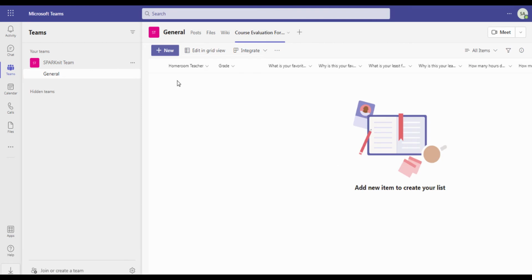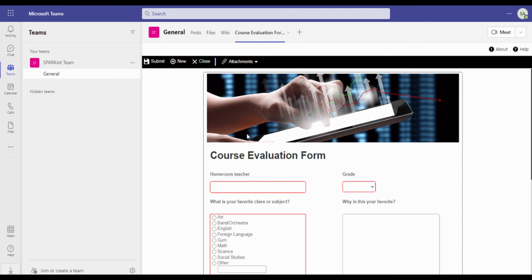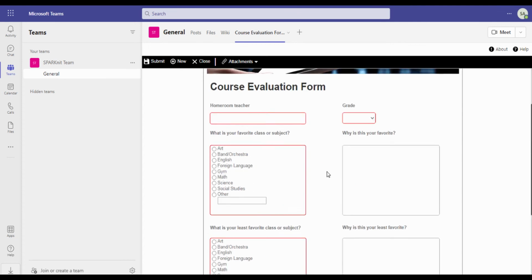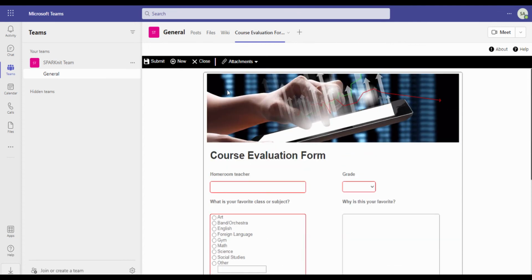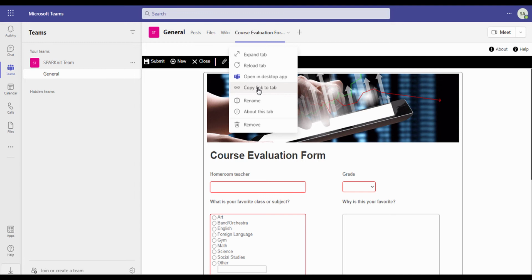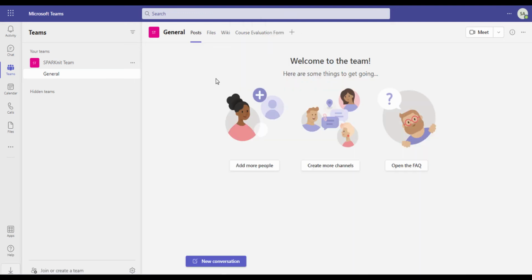And here we are, this is the SharePoint list form. Click on New. This is the course evaluation form. Team members can access the form from here. And we can add it to the post. Copy link to tab. And paste it in conversation. As we see, the form has been shared with team members, and they can access the form by clicking here, or by clicking at the top.